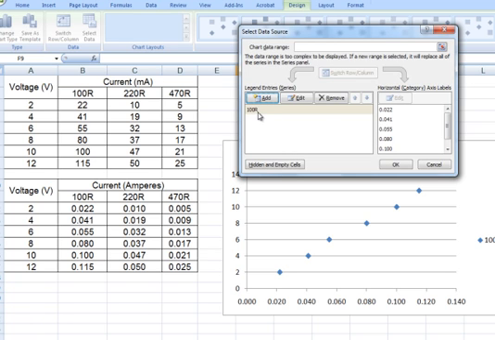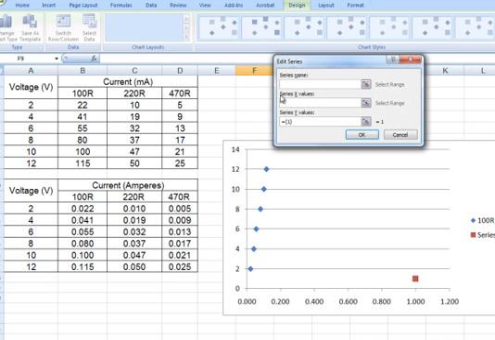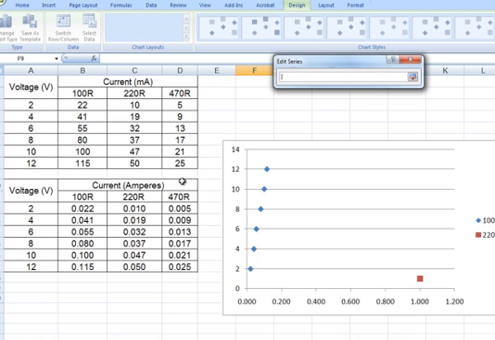Same again for the next series. 100 ohms is specified. I'm now going to add for the next resistor. I can just click on the 220R value and that'll pass the series name. The X values is the current.